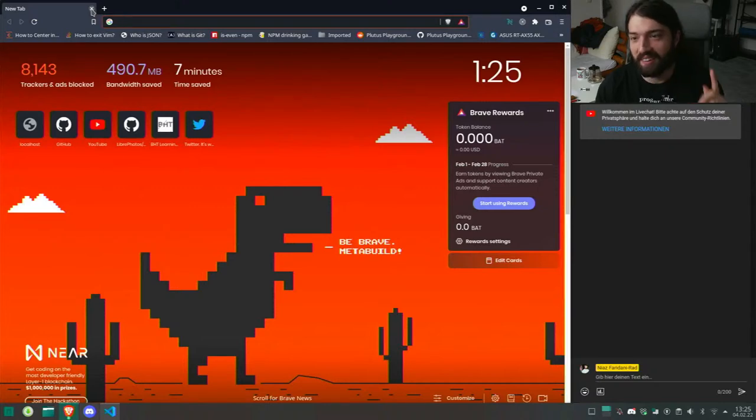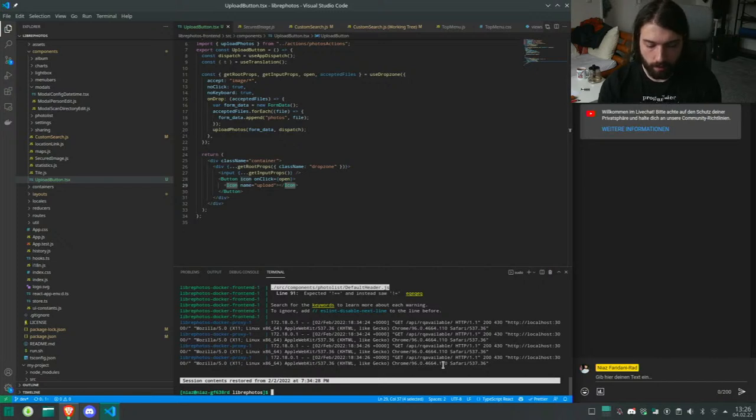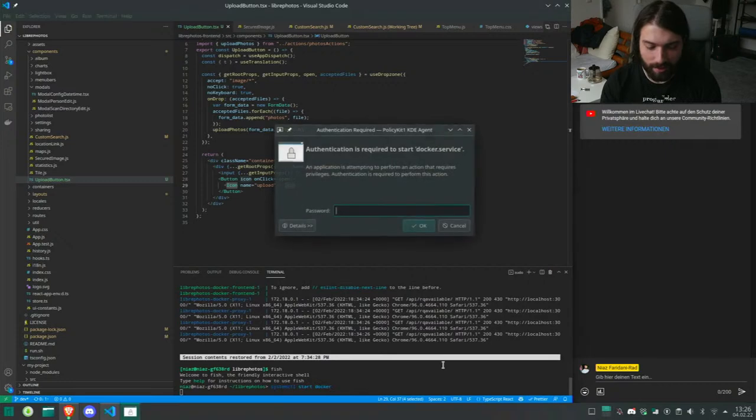Continue to work on uploading photos. So I worked yesterday a bit on Libre Photos. I reviewed a pull request, and while I was doing that, I got bored reviewing the pull request and started to fix the file upload.